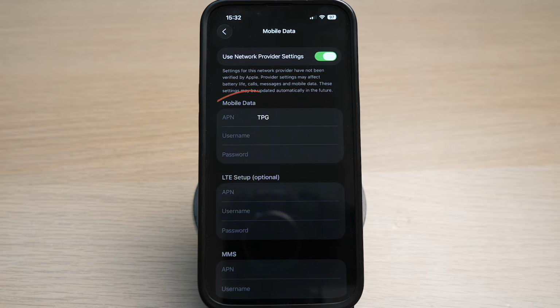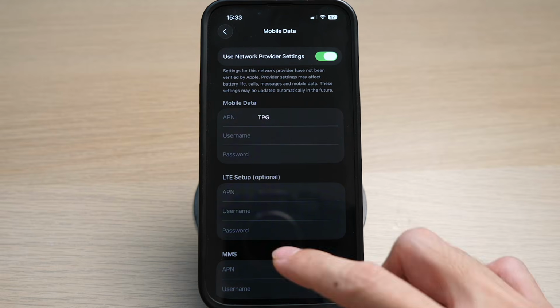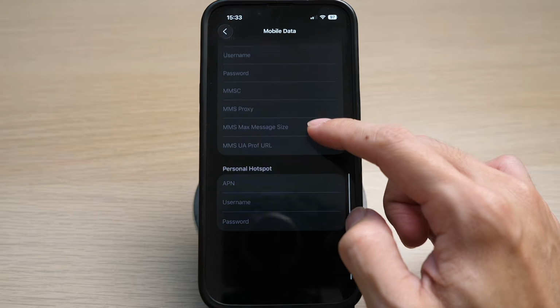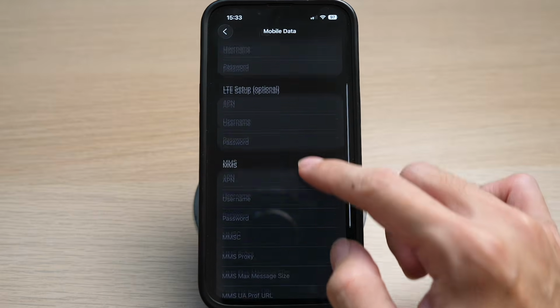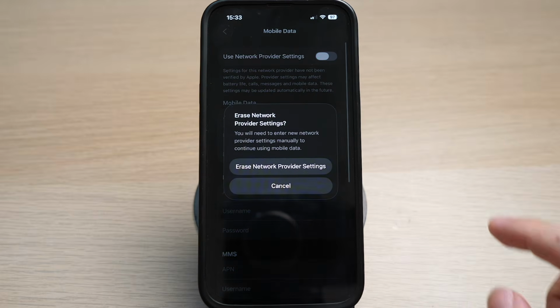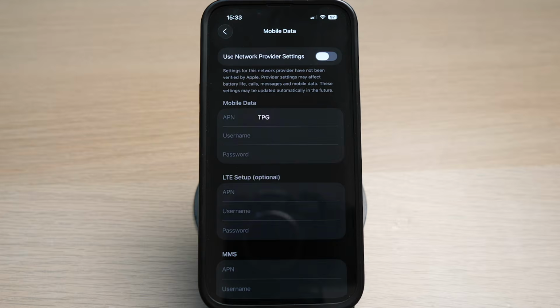As you can see from my mobile data, my current provider is a company called TPG, and it is active for mobile data. Take note of this name for your own network service provider. It will differ from mine to yours. Scroll down and you can see that the rest of the options are empty and grayed out. Toggle the option off. Tap on Erase Network Provider Settings because you want to manually key in your own settings.